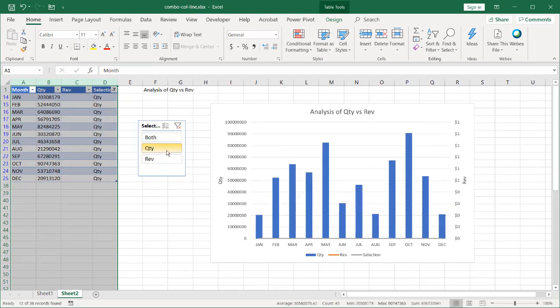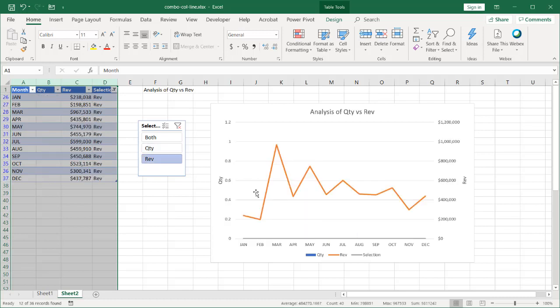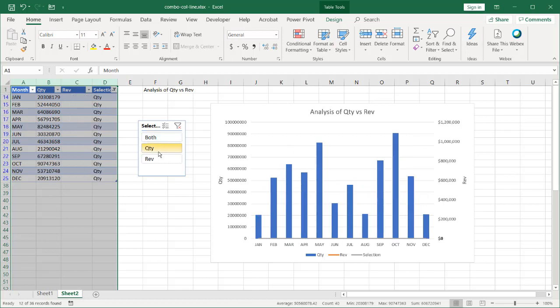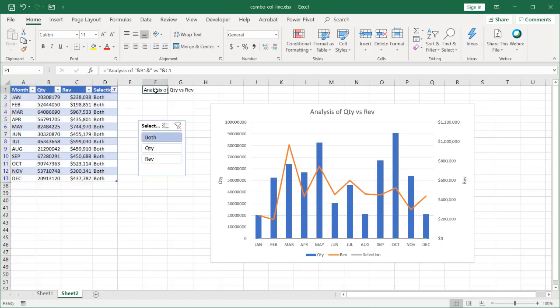If I just want to see quantity, I've got the quantity there. If I just want to see revenue, I just see the line chart there. So that's the way that we can create a dynamic combination chart, if you just wanted to show both, or you wanted to show one chart versus another chart. And also have the dynamic text change if you change the title or any of the headings here, and it will reflect in the chart.